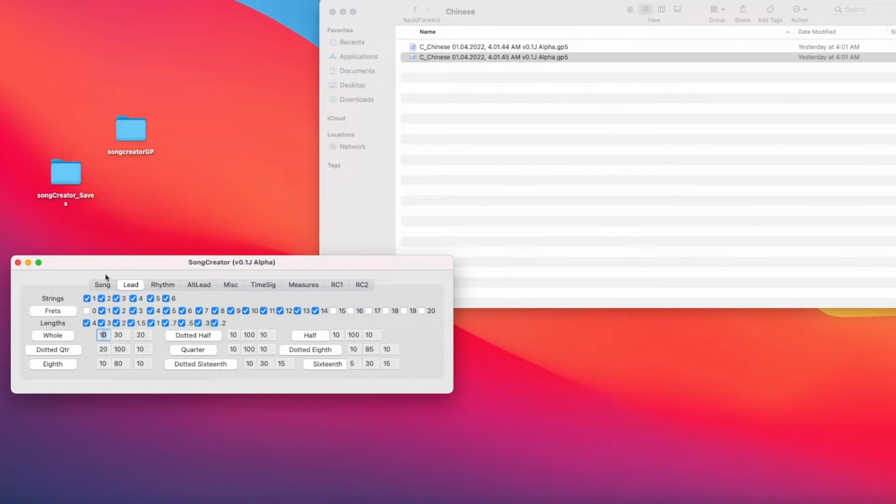So you'll see the lead is a class object. Rhythm is a class object. Alt lead is a class object. They have all these. This is an array. Strings, this is an array, frets, this is an array, lengths.